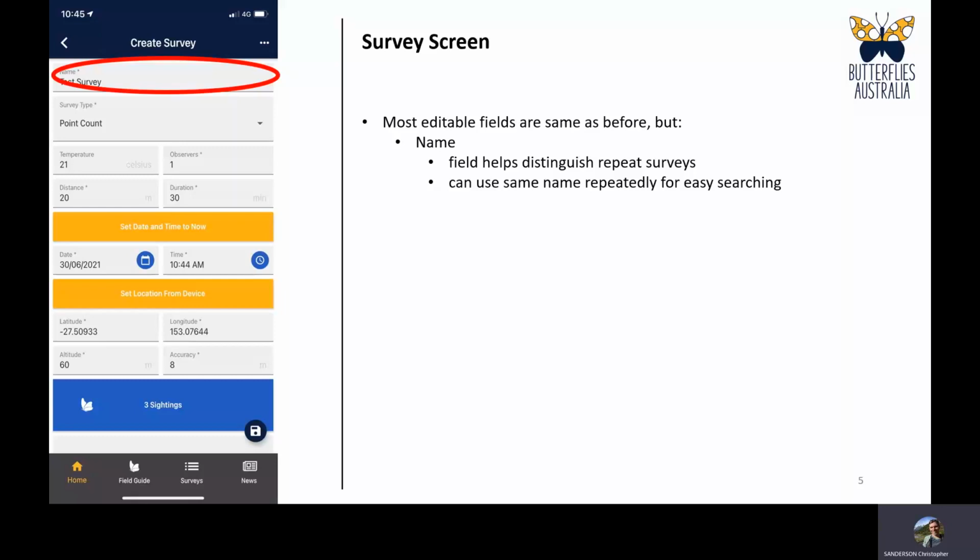It does give you an automated string of characters, which will be unique for that sighting. But if you want to, for example, do repeat surveys at a particular site, you can use the same name. And then when you search for those sightings on the website, you can pull all of them up using the same search term, which is quite helpful. And you can use iterations of that too. So you could, for example, say my garden 1, my garden 2, if you want to do point surveys in places that are nearby but not within a reasonable distance to survey at the same time.